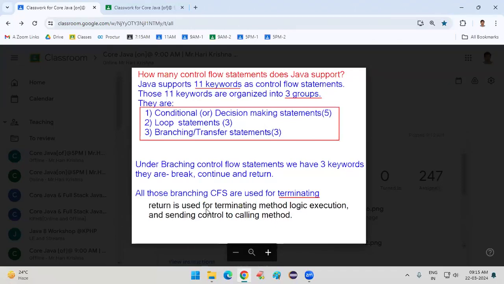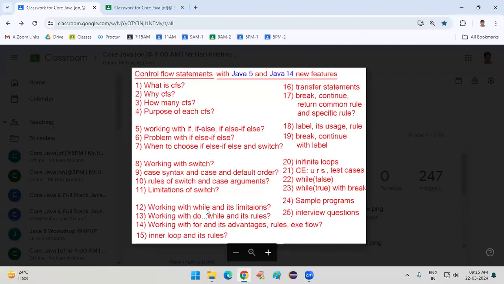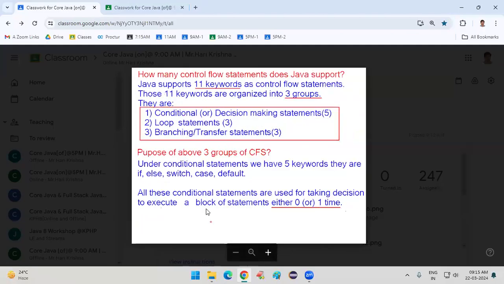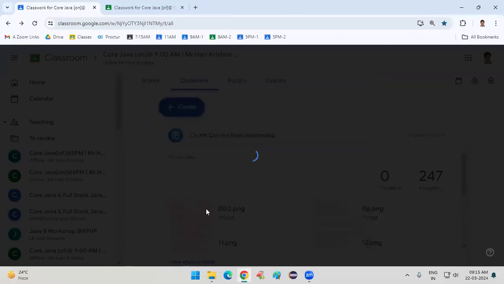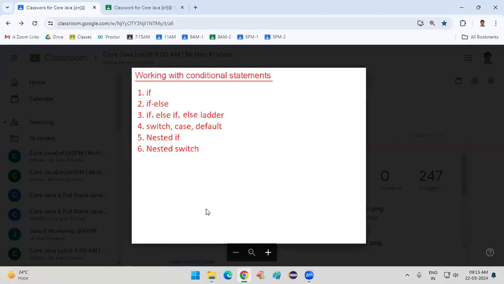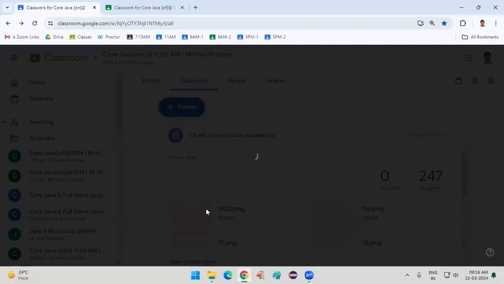Then we started the first conditional, working with if, else, if else ladder. First we are understanding if. Under conditional statements, we have 6 topics: if, else, if else ladder, switch case default, nested if, nested switch. First we are understanding if.